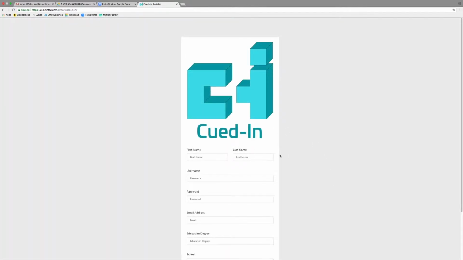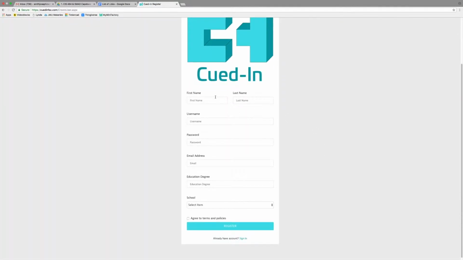So as you can see, we have our logo again. You enter first name, last name, username, password, all of this information. And then once you agree to terms and policies, you register. Your account is then sent to one of the counselors at the school who will approve or disapprove of your account. And then once it is approved, you will be able to sign in as an educator at that school.